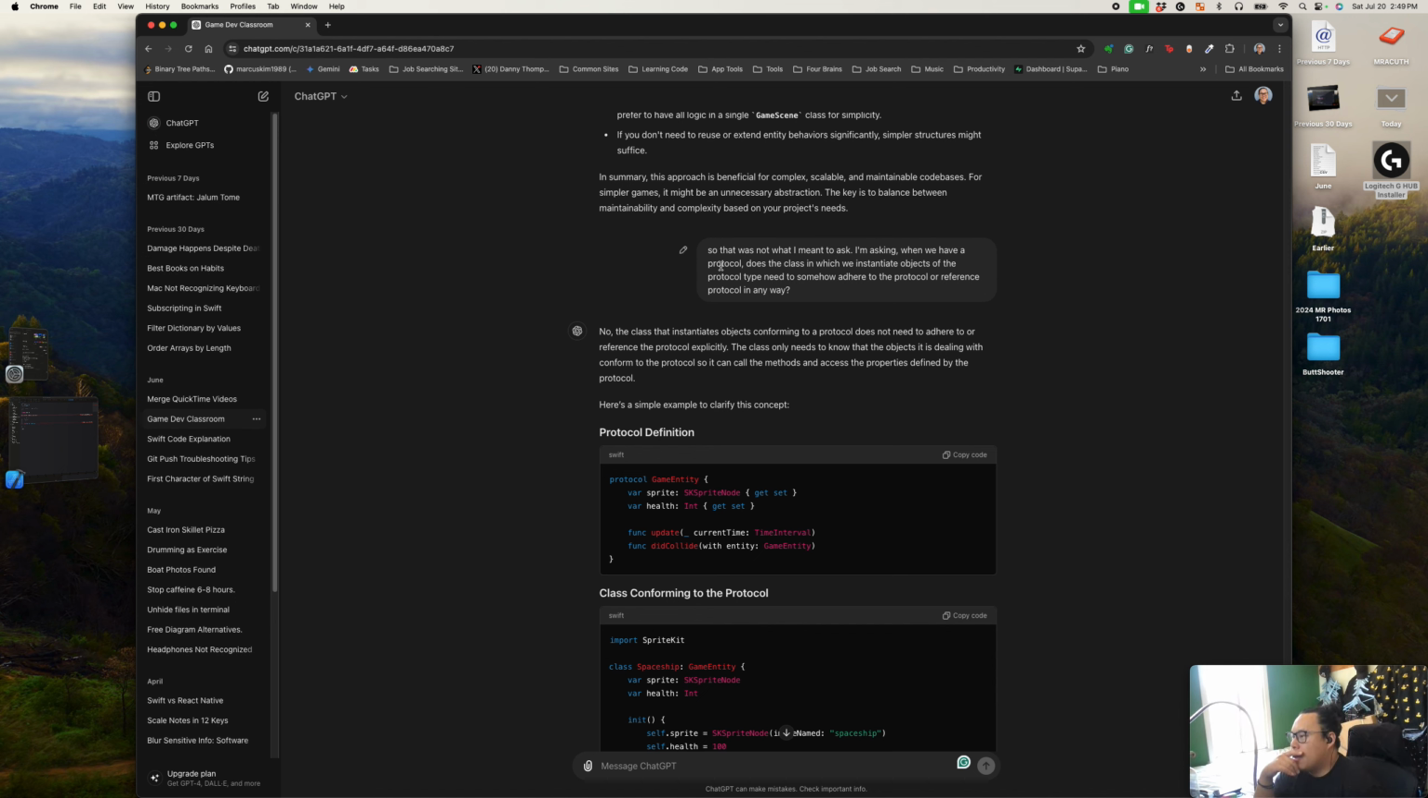So, that was my question. Let me rephrase it. I'm asking, when we have a protocol, does the class in which we instantiate objects of the protocol type need to somehow adhere to the protocol or reference the protocol in any way? So ChatGPT says, no, the class that instantiates objects conforming to a protocol does not need to adhere to or reference the protocol explicitly. Okay. The class only needs to know that the objects it's dealing with conform to the protocol so it can call the methods and access properties defined by the protocol.